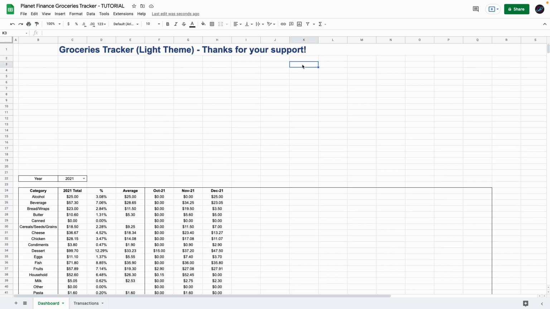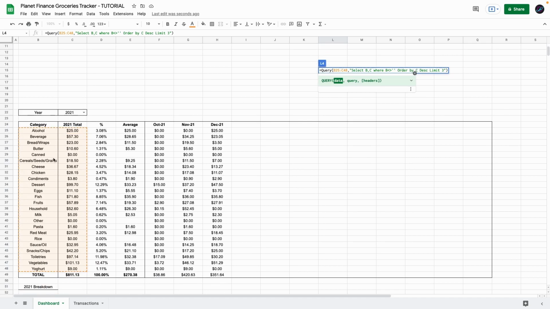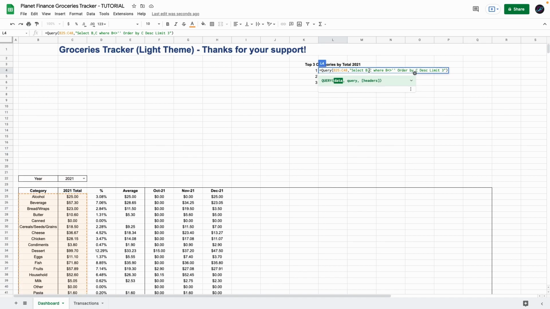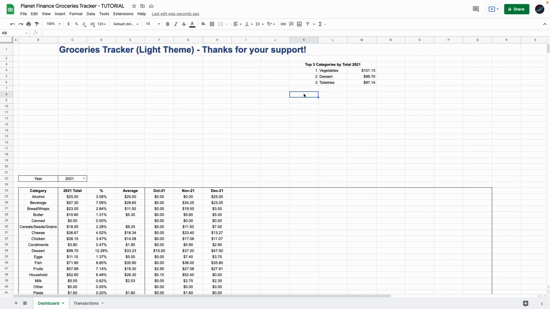So now we want to go to cell K3, and what we're going to do is enter this formula. So we want the top 3 categories. And to get those, we're going to use the magical QUERY function. So basically, we're selecting our table here, both category and total. And we want to select column B and C, where column B is not empty, and you want to order column C by descending limit 3. So we want the top 3 expenses from this data. So now we do something similar in cell K8.